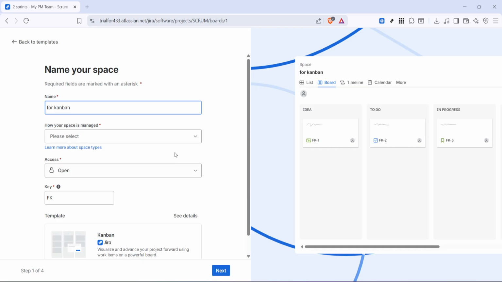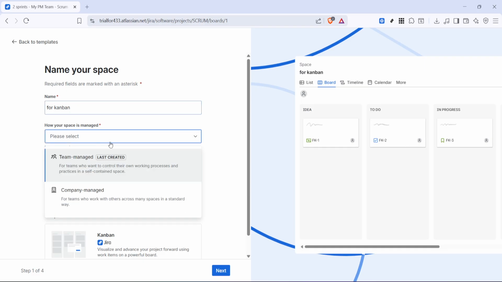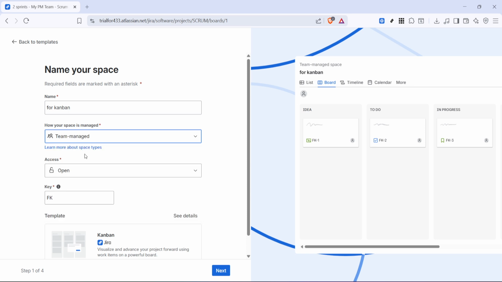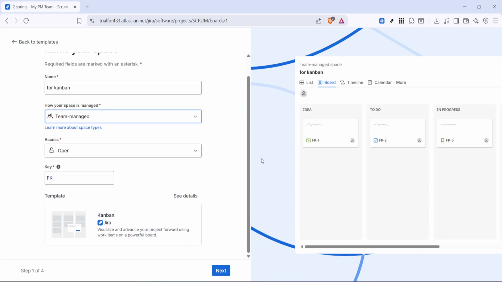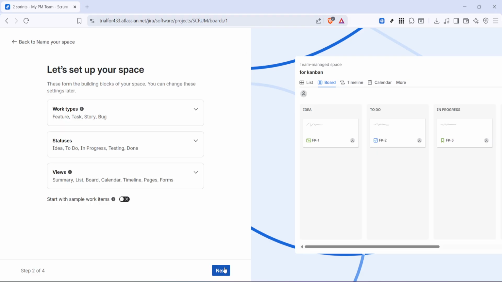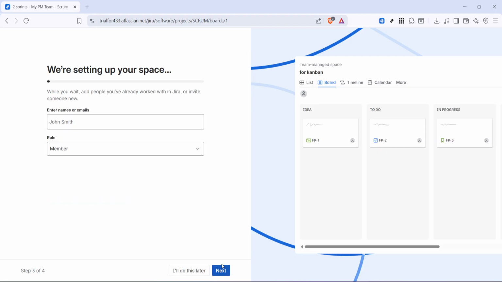You'll then come to the section asking how your space is managed. Here, choose Team Managed. This option is useful when you want a simpler setup that your team can control directly without needing more advanced administrative configuration. Once that's selected, click Next. On the following screen, click Next again to continue through the setup.